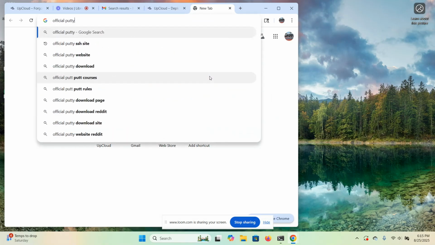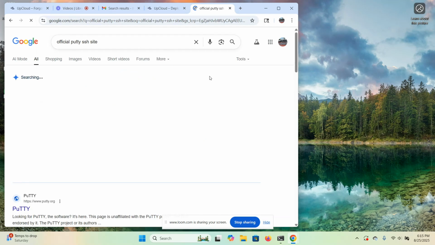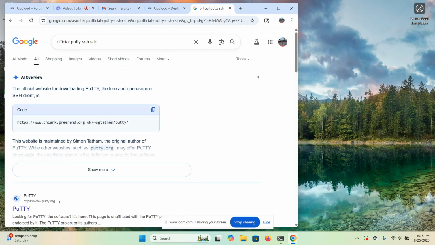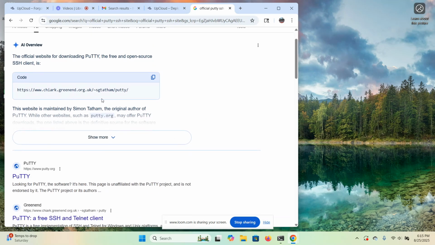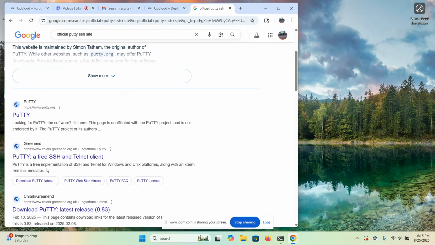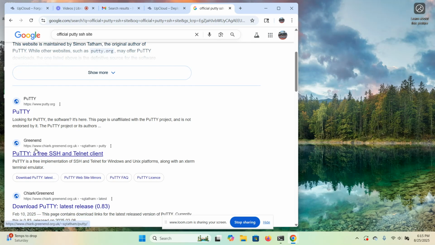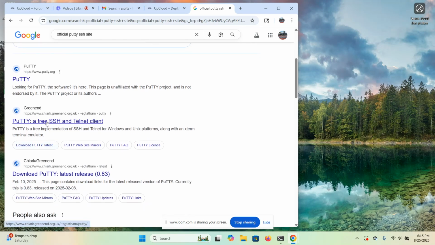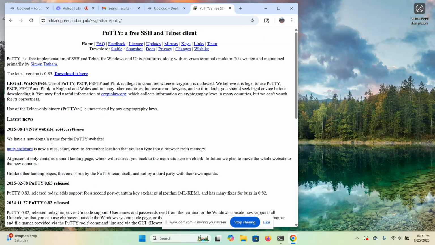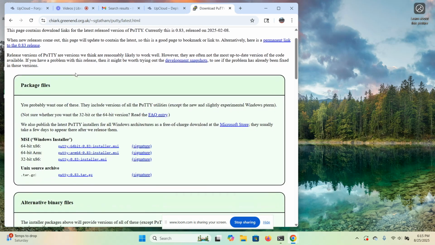Official PuTTY SSH site. And this Google AI summary is correct. I can tell because it goes to org.uk. It's this one that says green end right here. So I'm going to click on this green end. And then up here at the top it says download it here. So I'm going to click on that. And then this first link at the top here, 64-bit Windows installer. I'm going to click on that one.